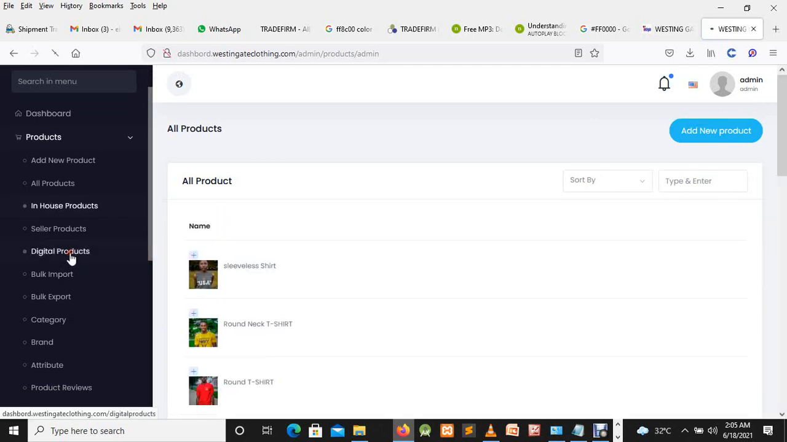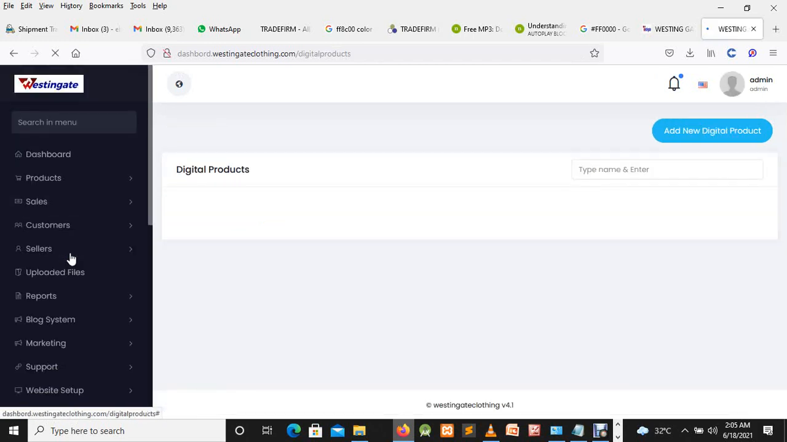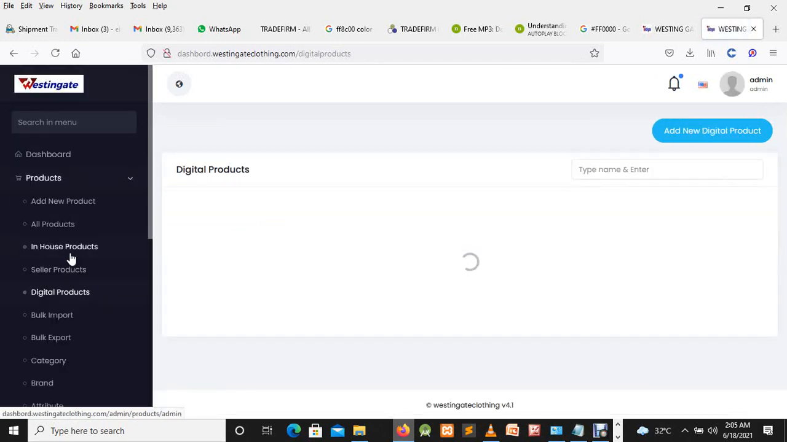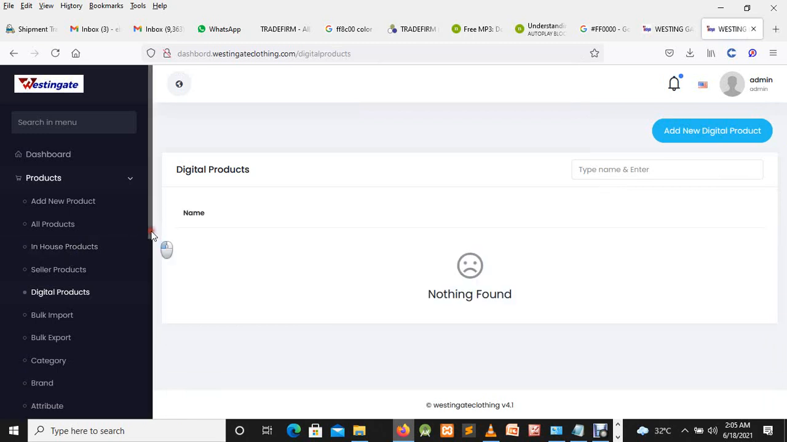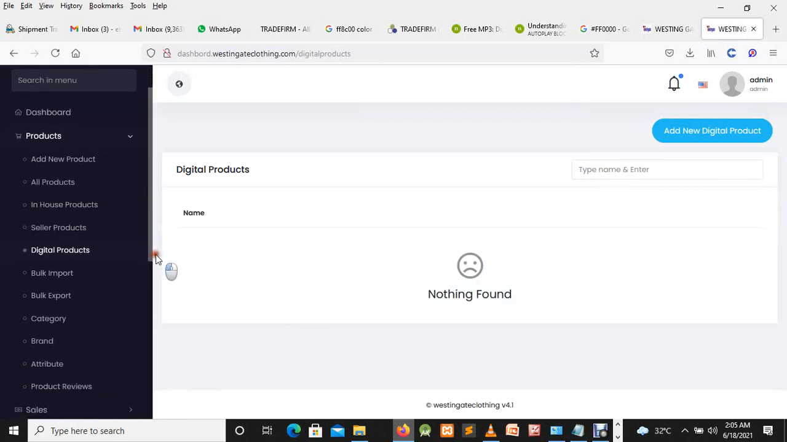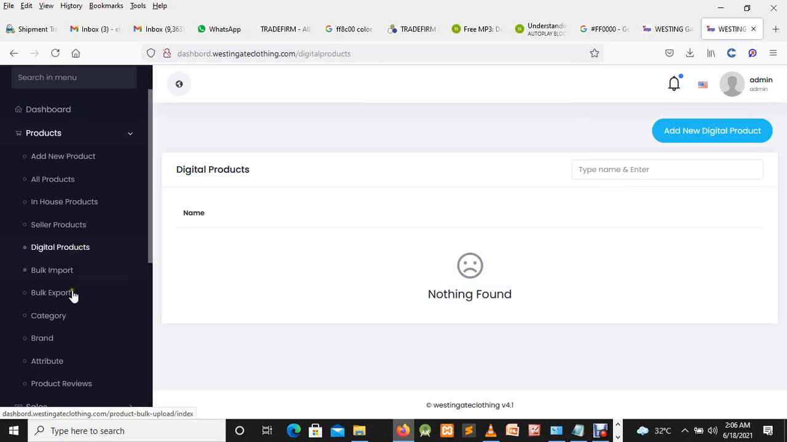Digital products are products that are not physical, such as PDF, ebook, and so on and so forth. Those are called digital products. So if you want to upload a digital product, you click on digital product. Then we have the bulk export and bulk import. So if you want to import in bulk and so on and so forth.